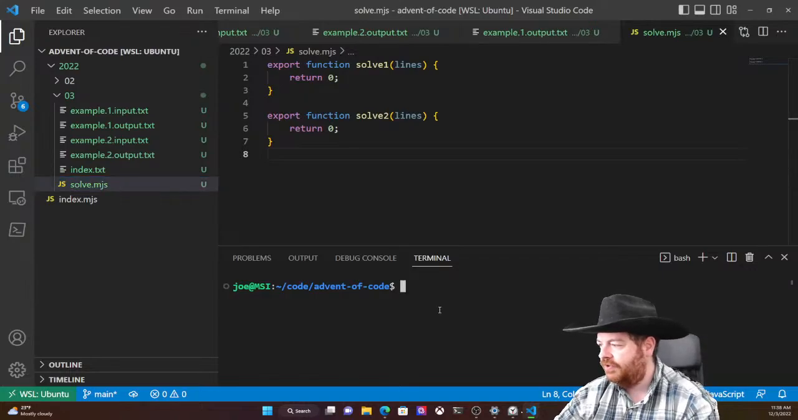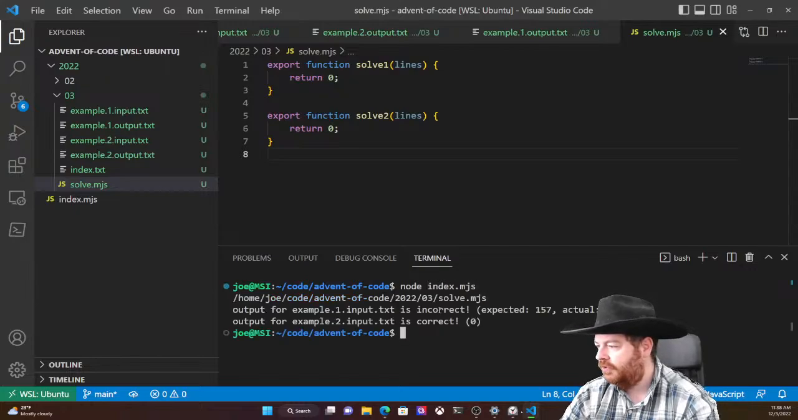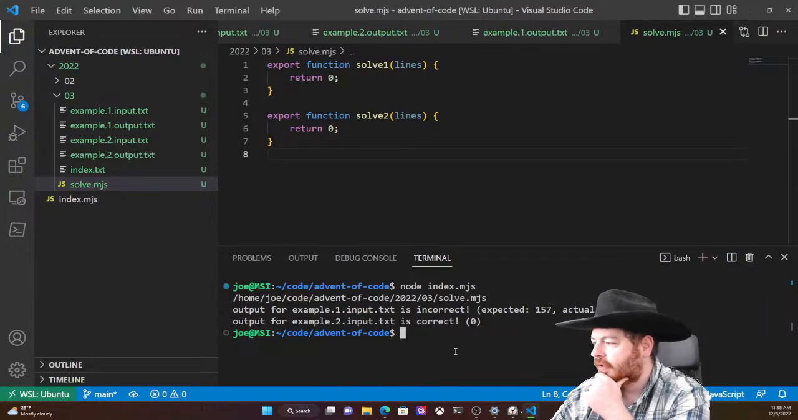I just want to make sure that this works. So we'll say node index.mjs. Cool. Looks like my testing harness is working. Hooray.